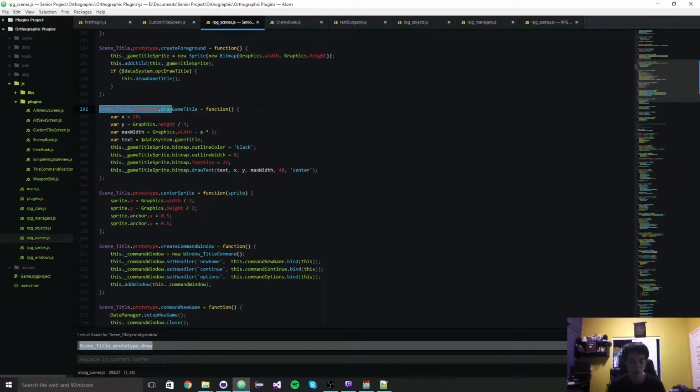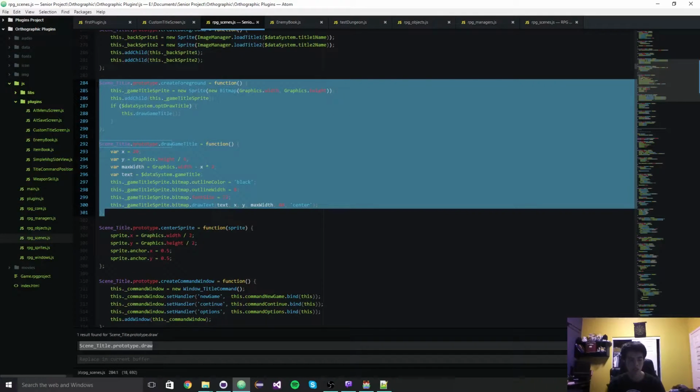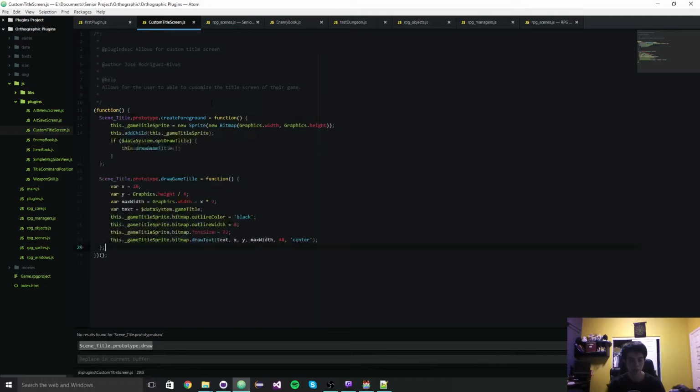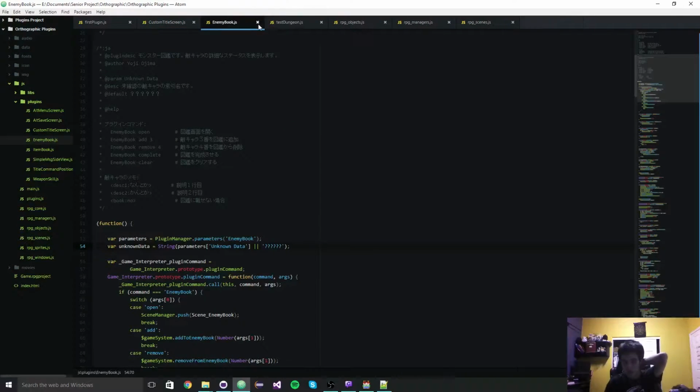So what I do: the game title sprite bitmap, the outline color, the game title sprite, graphic width, graphic height. Okay, so this.addChild, drawGameTitle. I should actually probably override this too. So what you do essentially is you copy all this and you put it down there. Alright, so now you have your version of this, and then you can close that.